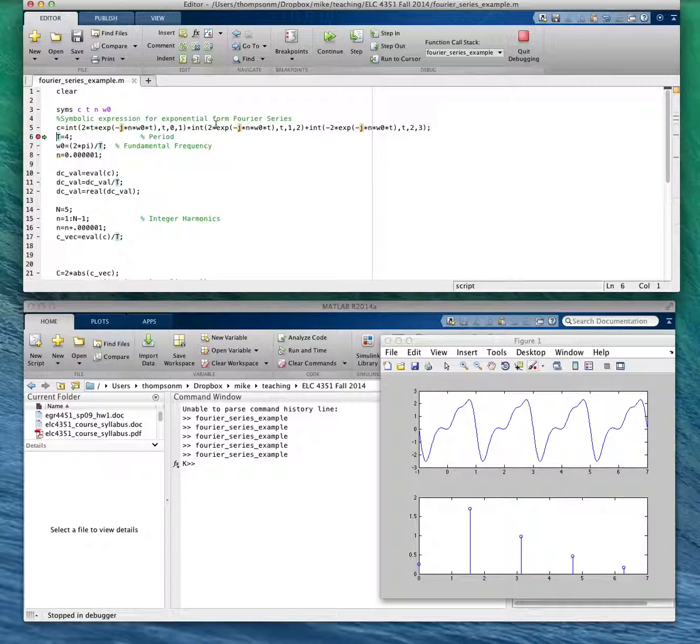Notice I didn't divide by T. I'm going to do that in another step. I just chose to do it that way. I defined omega naught and capital T as I did before, and just because I didn't want to set up another integral, I evaluated this for the DC component by plugging in an n value really close to 0. This is actually numerically kind of a dangerous thing to do, but in this case it works out.